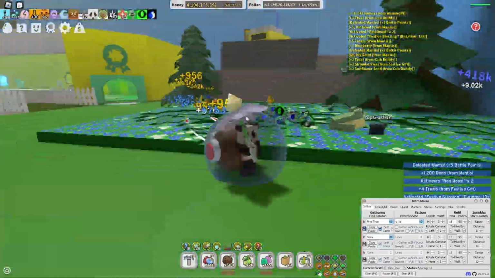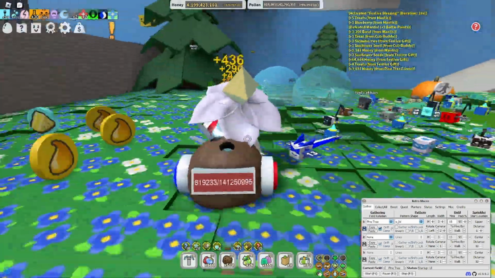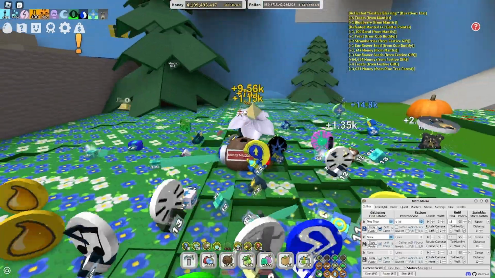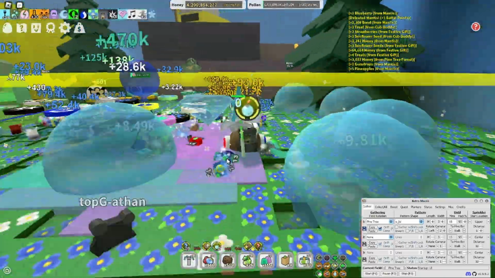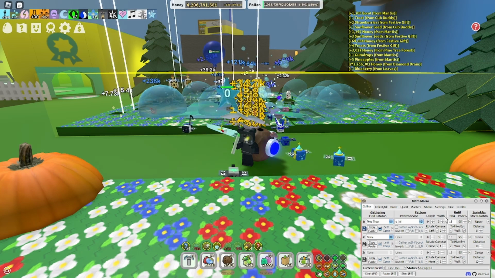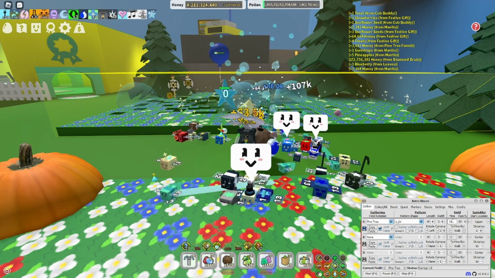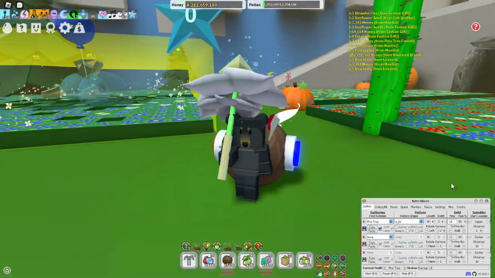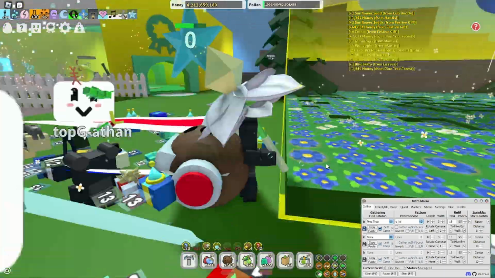That's how ELOL moves. I have it to rotate camera left twice. What this does is, once you glide into the field, like this, you're gonna rotate once, facing that way, then rotate again, and so I'll be facing this way. I also have the length as medium, and then the width as 3. My until tab is 15 minutes. And for my pack percent, I have it as 95%. You can put it as 100, but for me, sometimes it glitches, so I just keep it at 95.